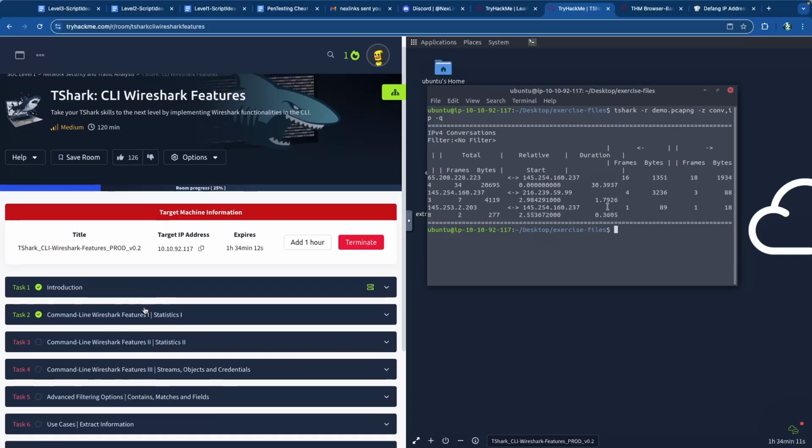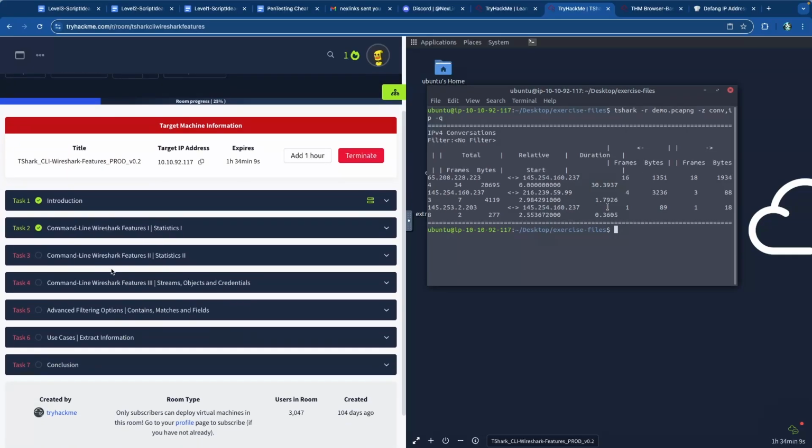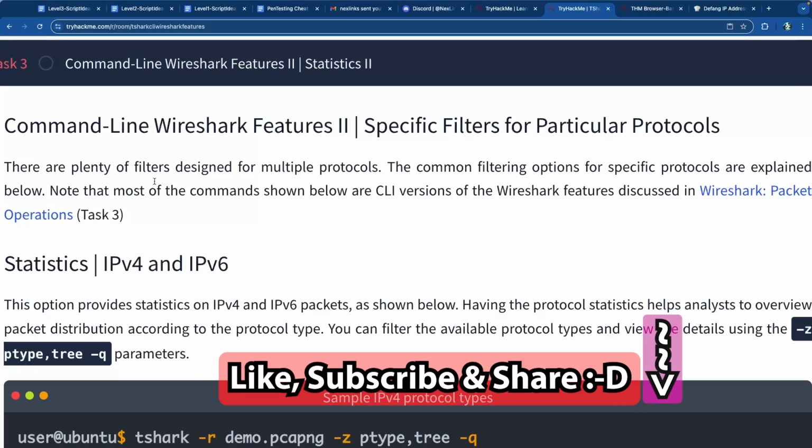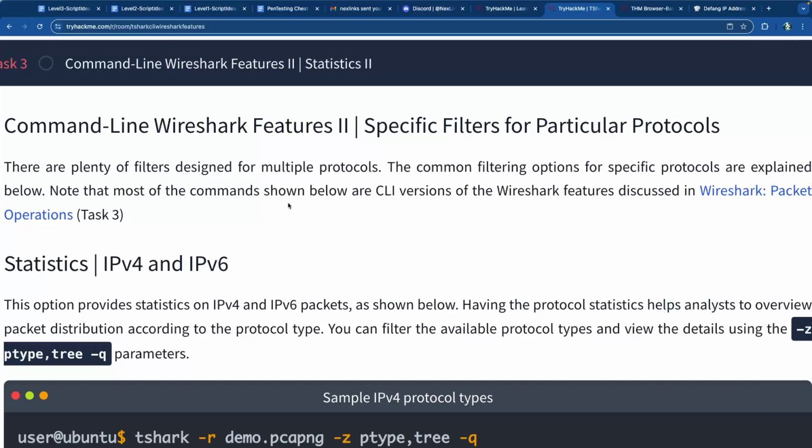So let us move on to the next one, which is statistics part 2. This series of filters that we're going to be using is also covered in the packet operations room for Wireshark, or the packet operations video for Wireshark. There are a lot of filters just for statistics, so hopefully we're going to go through all the other features available in Wireshark as well. But as you can tell, the statistics can get you a lot of detailed information.